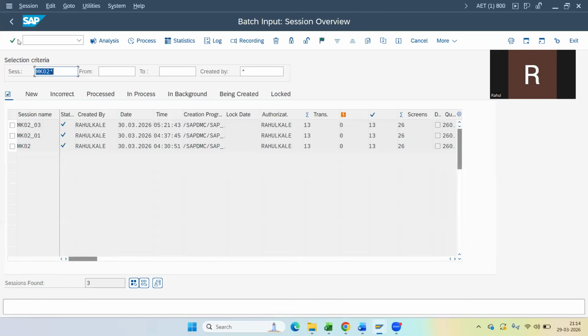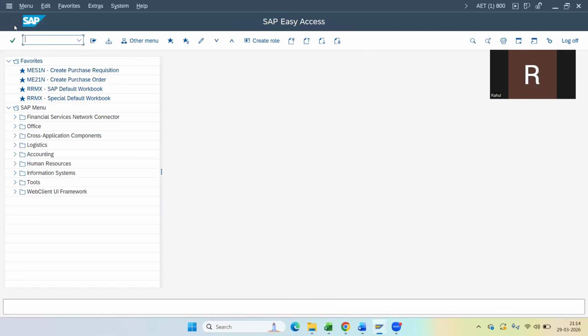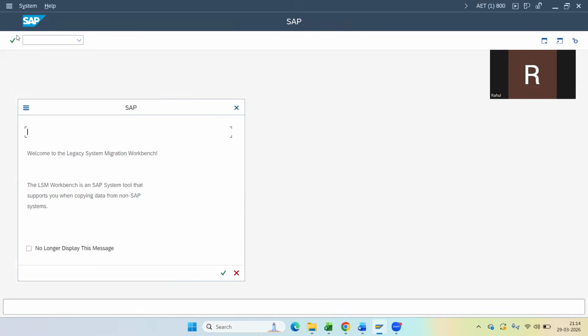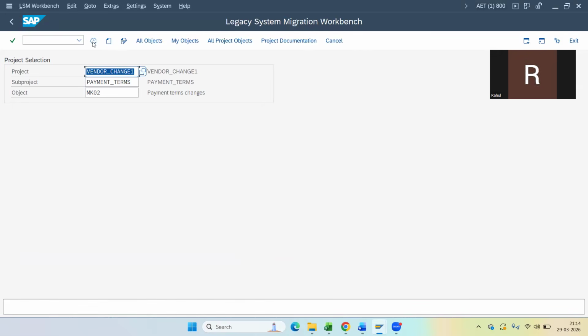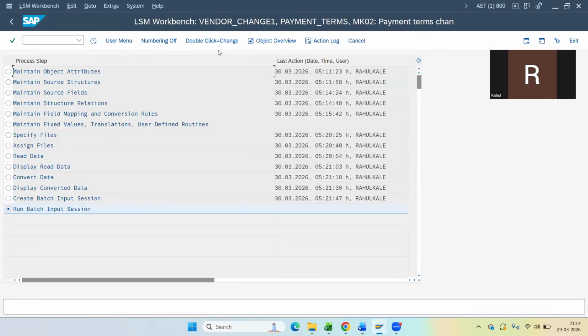I will go back. Again, I will go to LSMW and open the same project. As I discussed, the first are the design steps that we don't need to repeat. We will move this object onto the production system. We will export this project from the test system and import it into the production system.